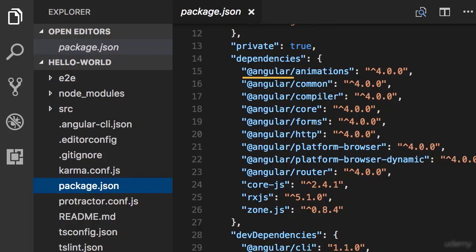All these libraries start with @Angular, and after that we have the name of the library. So the first library here is for animations. If you're not going to use animations in your application, you can delete this here. So in the future, as we use third-party libraries, you will see them listed here under the dependencies.